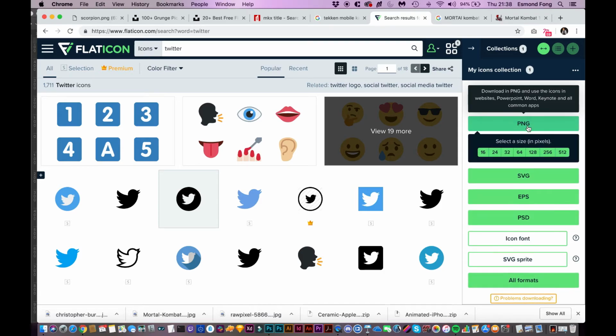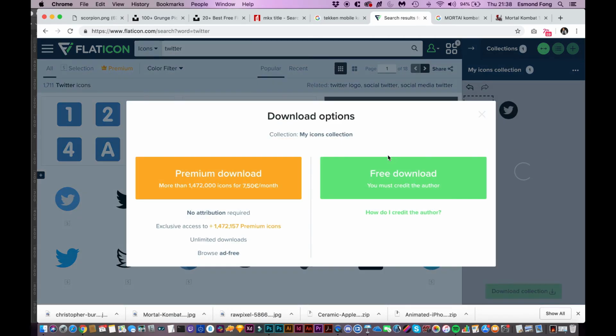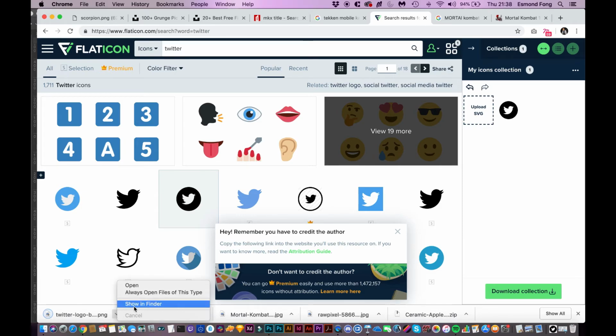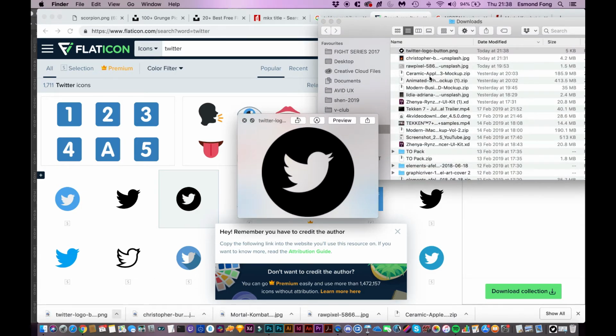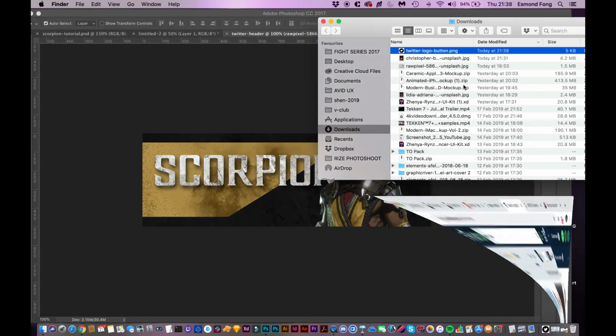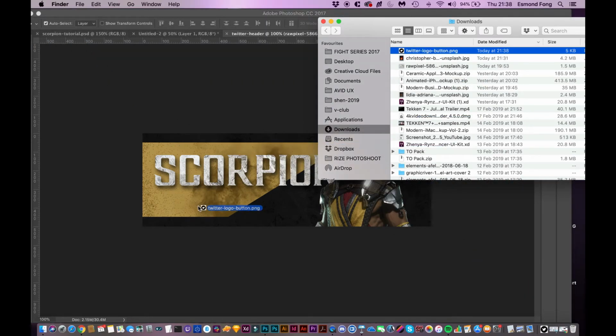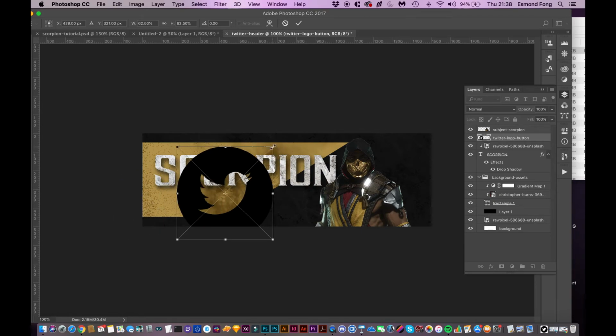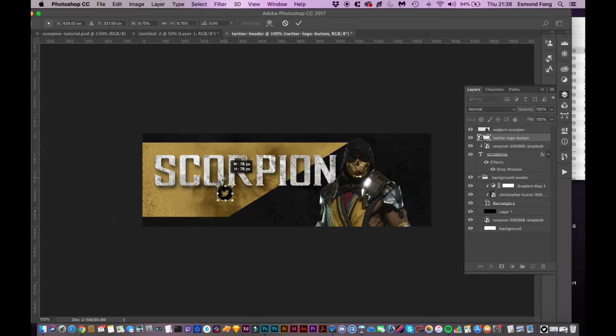So I'm just going to go with a PNG, select a size. I don't think I need it that big, so let's just go with 256, and click download. And then there you go, you have your Twitter icon. So I'm going to drag that here. You can see the Twitter icon's now here. Let's make that a bit smaller.